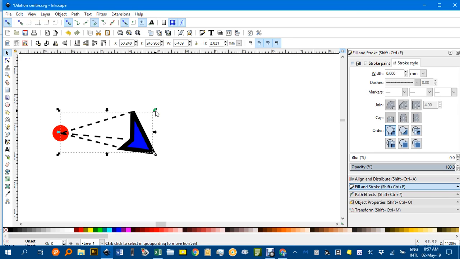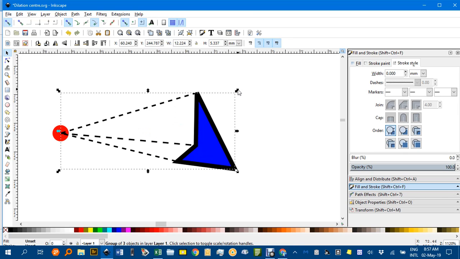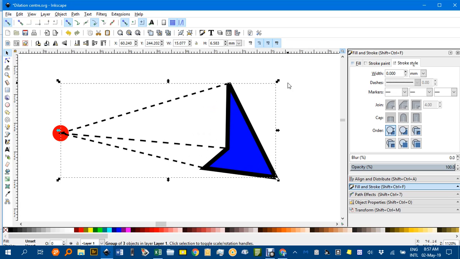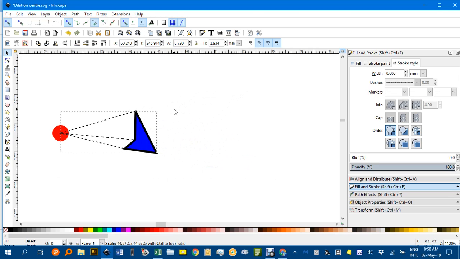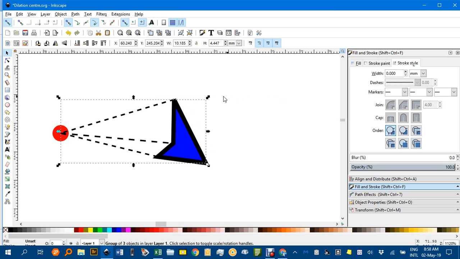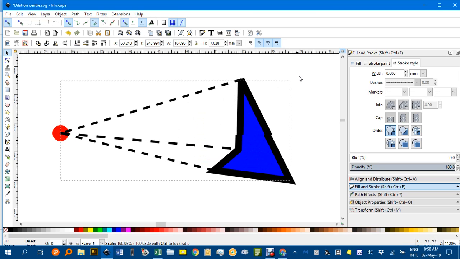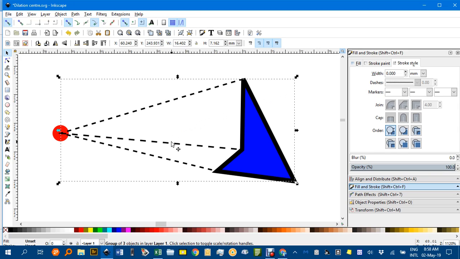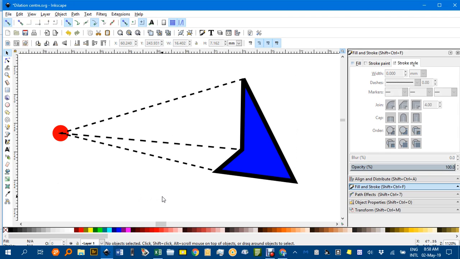Now if I dilate, Control Shift, there's a bit of a lag there, and you can see there's a bit of a demonstration of dilation. I'm struggling a bit because recording a video uses the computer resources. But anyway, there's one way to dilate a shape.